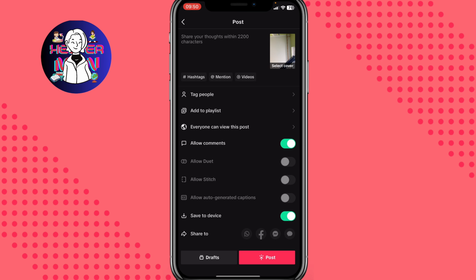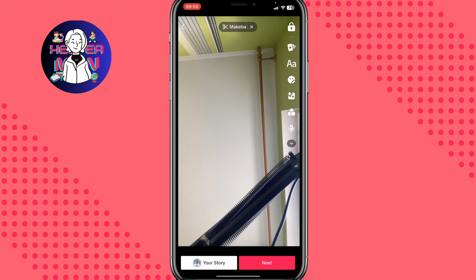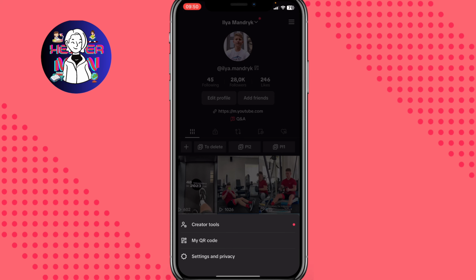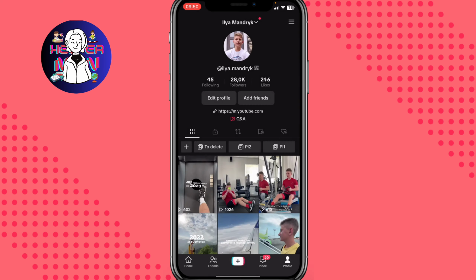If you don't have some of these features, we can easily fix it. So how can we do it? Firstly, I want to delete all this stuff here, and I'm going to click on my profile. So how can we fix this problem if you don't have this option somewhere? We need to click on more in the right top corner right up here, then just click on settings and privacy.